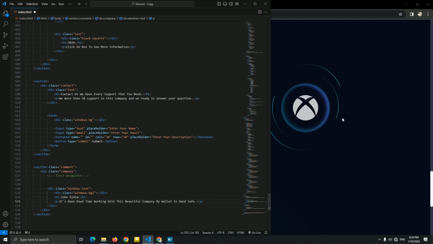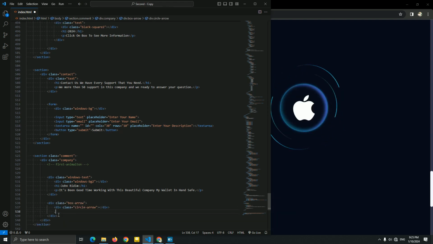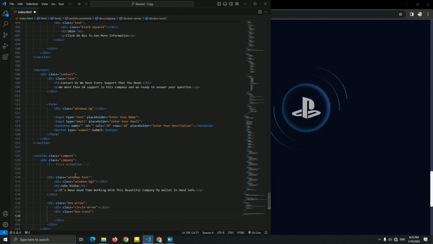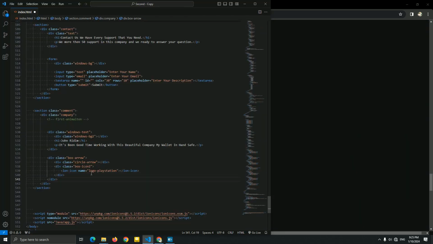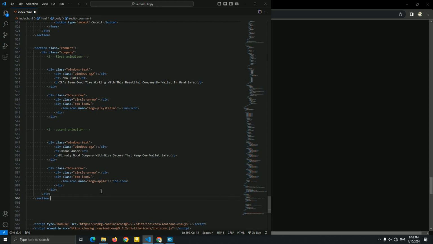Now let me just create this box, which is a circle, and this arrow, as you can see. So for this, I'm gonna name a new name for this, and let me name it box arrow. Okay, inside it, first circle, let me just create icon box 2, and let me just add the icon. This is our icon, guys. Now for the next animation, we're just gonna copy this and paste it, and just replace this text and this icon. So second animation, I'm gonna just copy this and paste it. Very simple. Okay, this is our next animation.